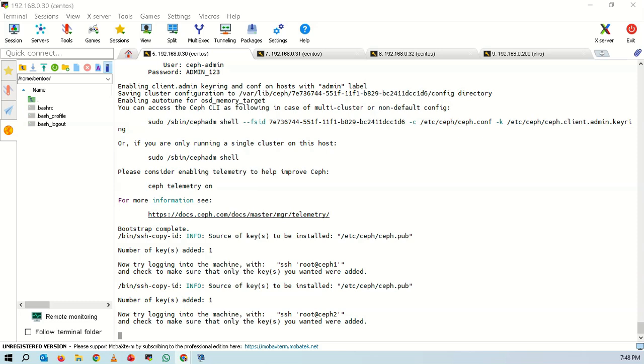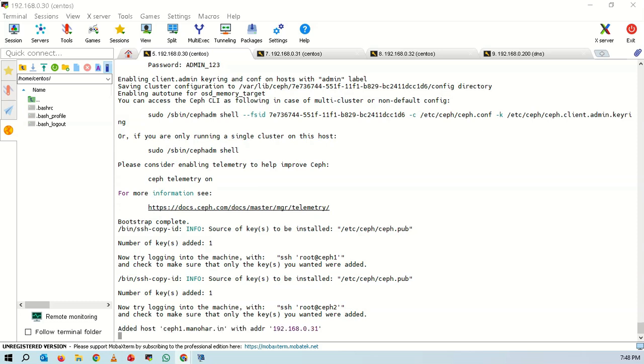Cluster is ready. Now everything is ready, so it should be accessible. Our dashboard should be accessible. Before we access the dashboard, we have to add the host entries in our laptop.